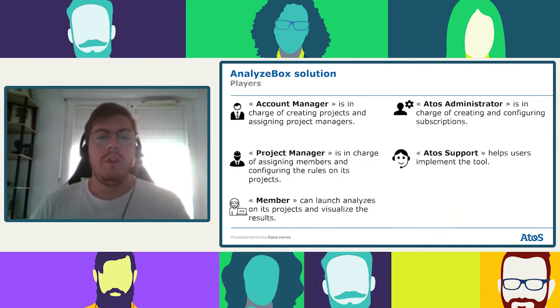For the Atos side, you will find an Atos administrator who is in charge of creating and configuring subscriptions, as well as the Atos support who will help users implement the tool.